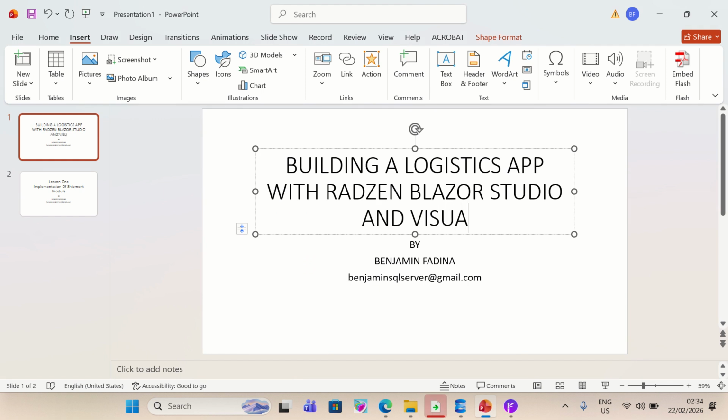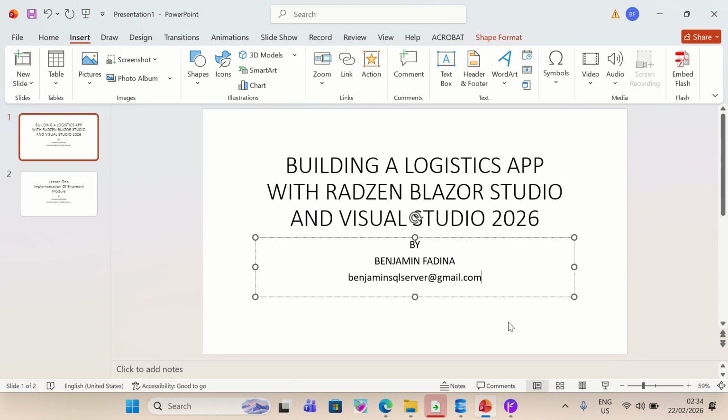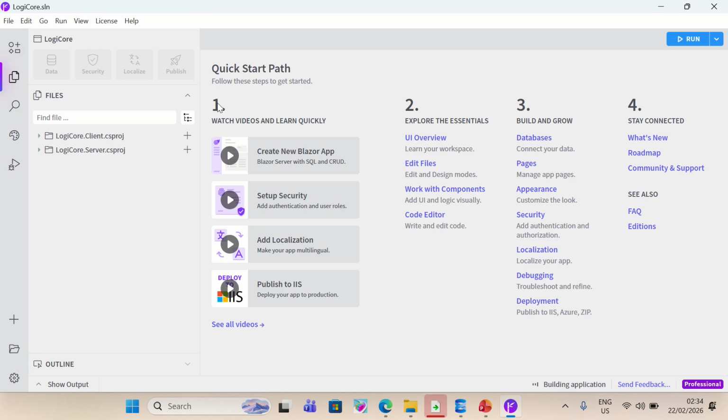Change the title of the tutorial to Building a Logistics App with Radzen Blazor Studio and Visual Studio 2026. As you can see, I started by creating the app with Radzen Blazor Studio, but the bulk of my development work in this lesson will be done with Visual Studio 2026. The application is still being built.